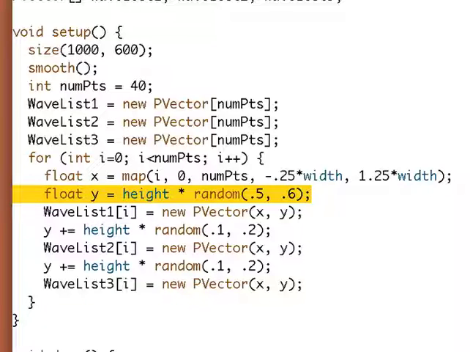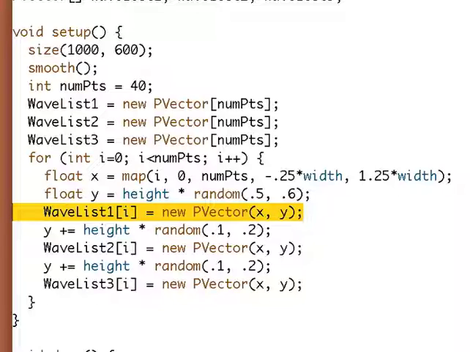Now I have an x and a y. I can create a new p-vector. So I do exactly that. I create a new p-vector with this x and y, and I stick that into the first index of wavelist. Now I'm going to build the other 2 waves by taking this point and moving down. So I'm going to create the first point of all 3 waves. Then I'll create the second point of all 3 waves, and so forth.